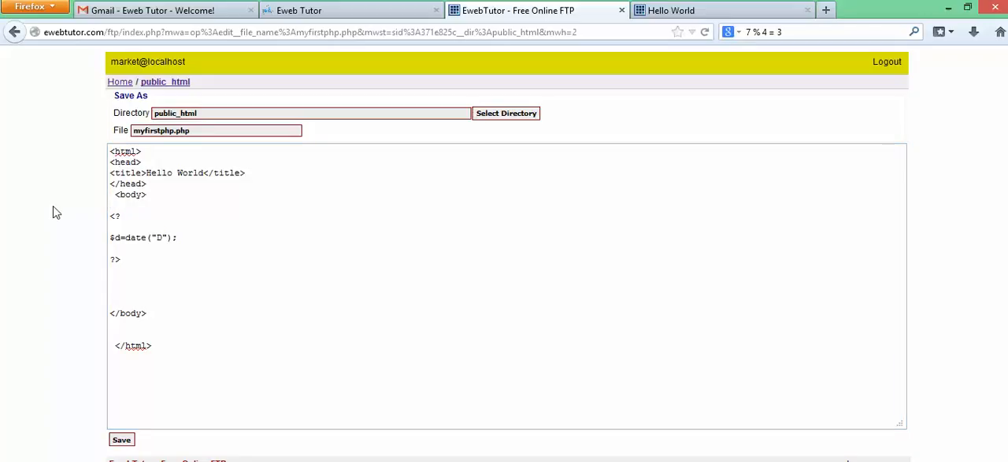The date function already comes with PHP. What I mean is that when you say date, it's already okay. Let's see what this one will echo now. Normally we have stored the value of the date inside $D. Let's see what $D will echo.